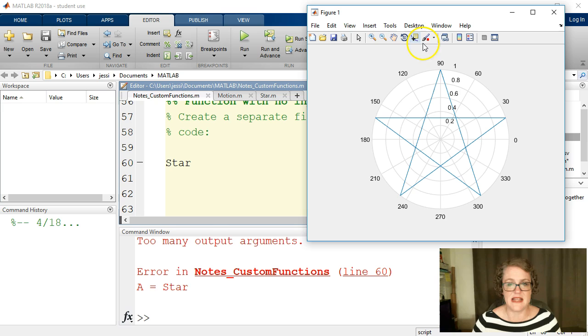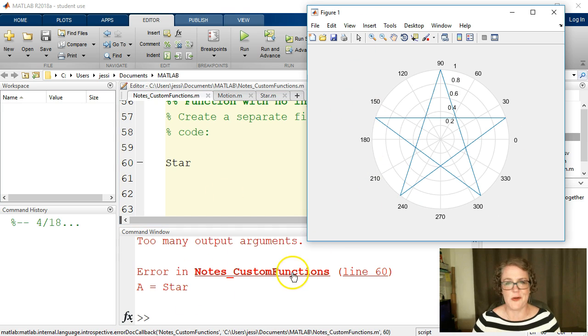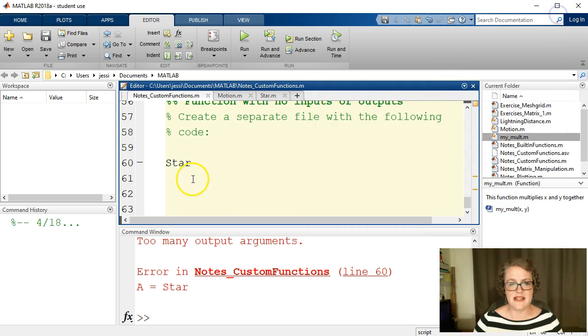So now when I run the section, I get it. I don't get the R's in the command space and the command window, which is good. So that's a function with no inputs and no outputs.